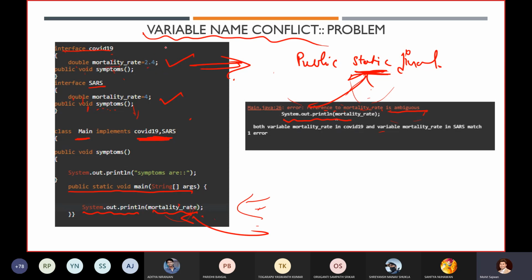So the solution is, suppose you are working in some project or program where you don't want to change this variable, because you already know that for COVID-19 as well as for SARS, we might have the same mortality rate and we don't want to change it, because the mortality rate is different in both your diseases.